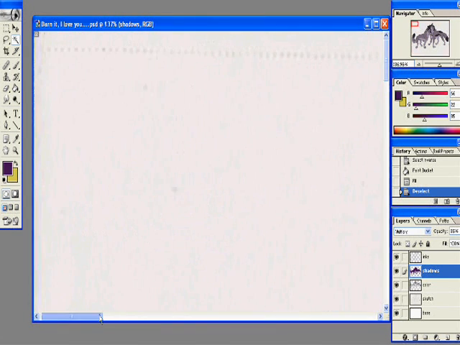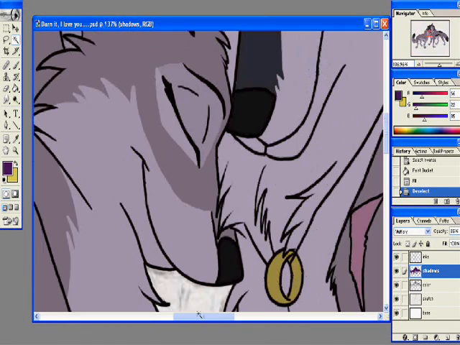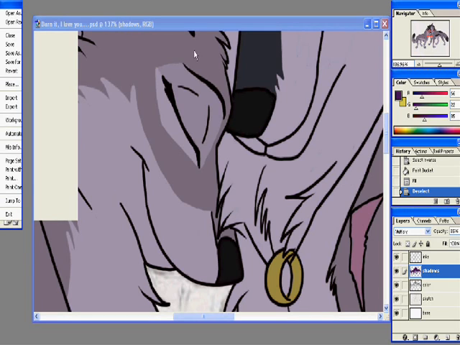Now we're going to go on to some painterly shading. I've found two different ways to do it. One is just a very erase-away painterly shading. Like, let me find you an example.